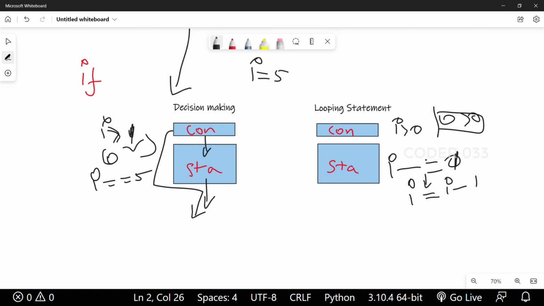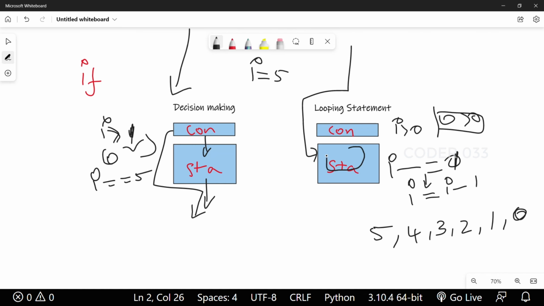So each time it will loop until the value changes. Here the value is 5. First it will run with the value 5, then 4, then 3, then 2, then 1. And finally when the value 0 comes, only then will it break the loop. In a looping statement the program comes directly to the statement and runs until it matches the condition. When the condition is matched, it goes to the next line. So this is the difference between decision making and looping statements.